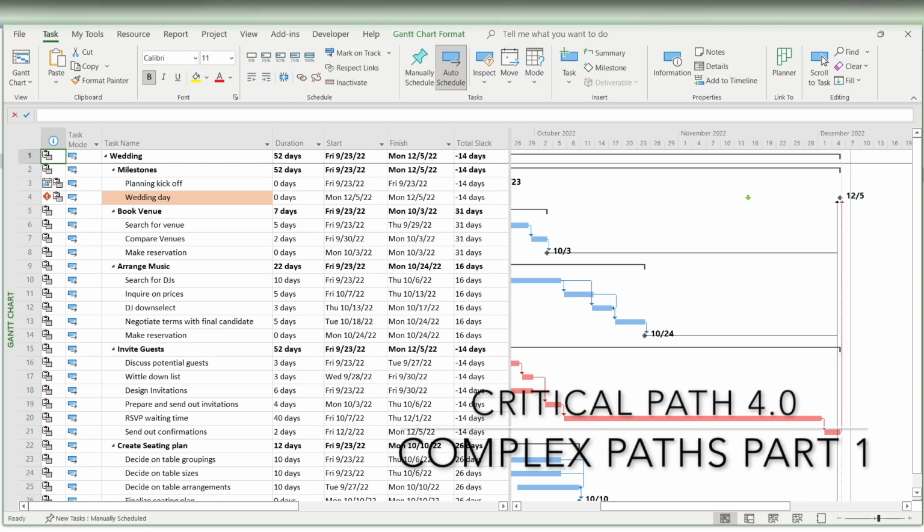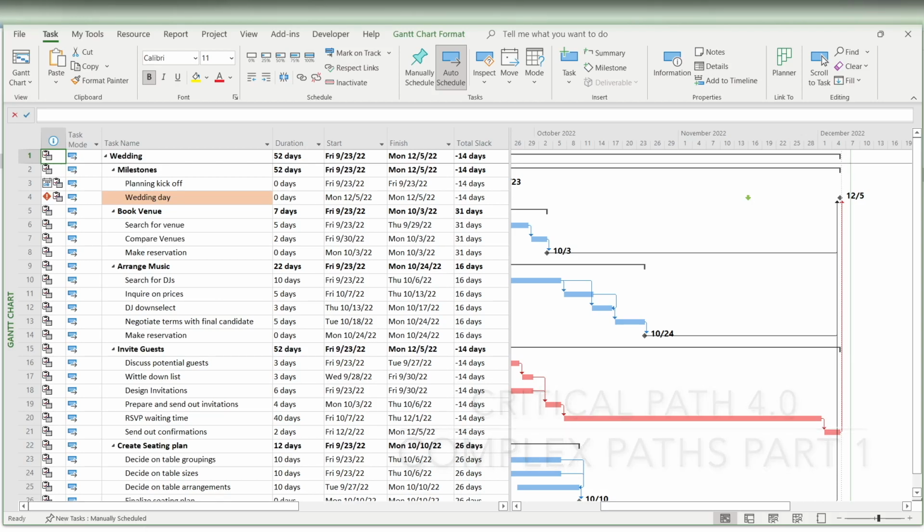In the last video, we looked at float values in a very basic schedule and saw how they relate to our completion milestone. In this video, we're going to introduce complexity into the schedule and see how float reacts.